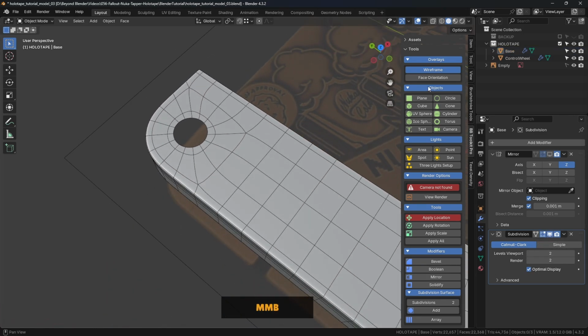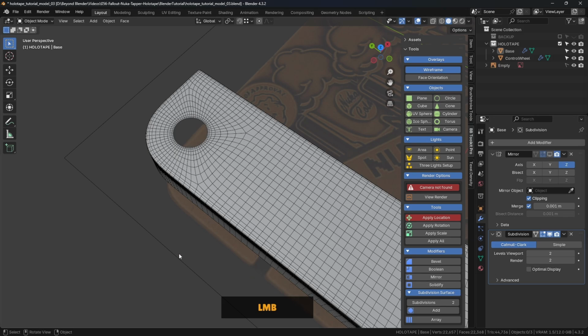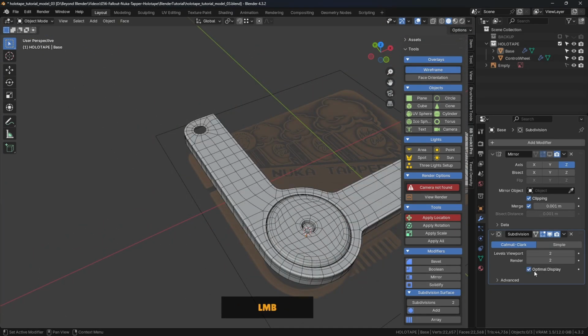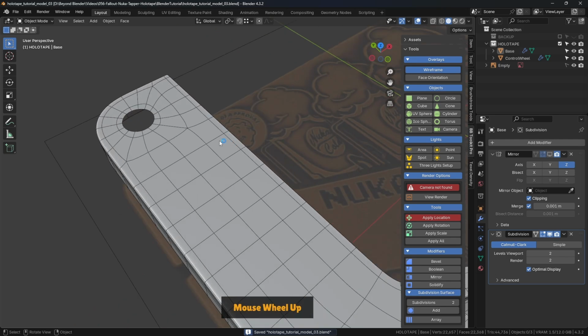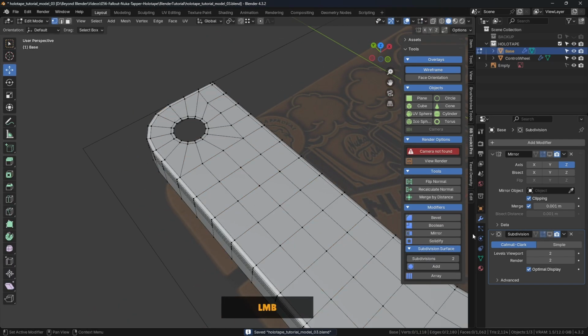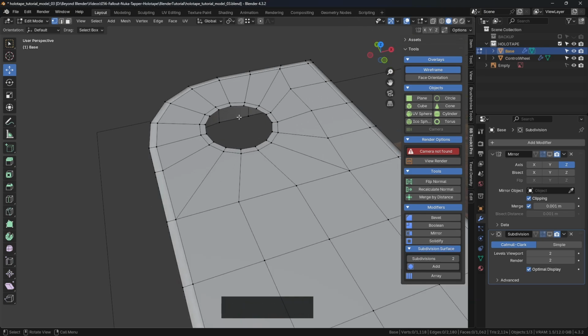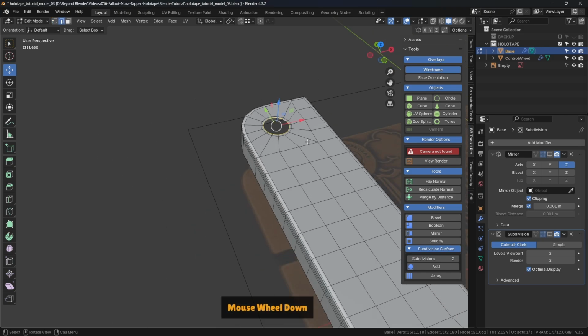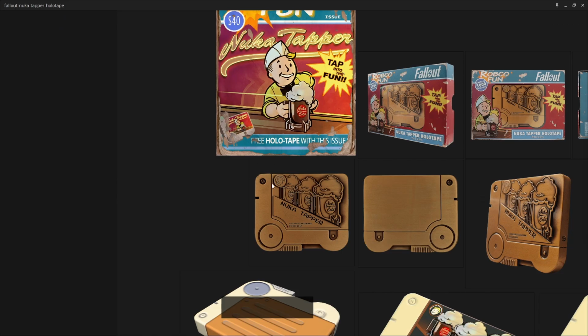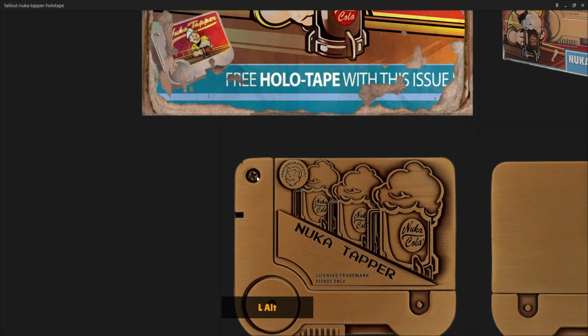You can see there, let's turn off optimal display to see the actual geometry that we're getting. That's looking good. Make sure you save your work and let's tab into edit mode. Turn off the subdiv modifier. Maybe this is still too big, perhaps. What do you think? Is it too big? Have a look. Yeah, probably a little bit too big.